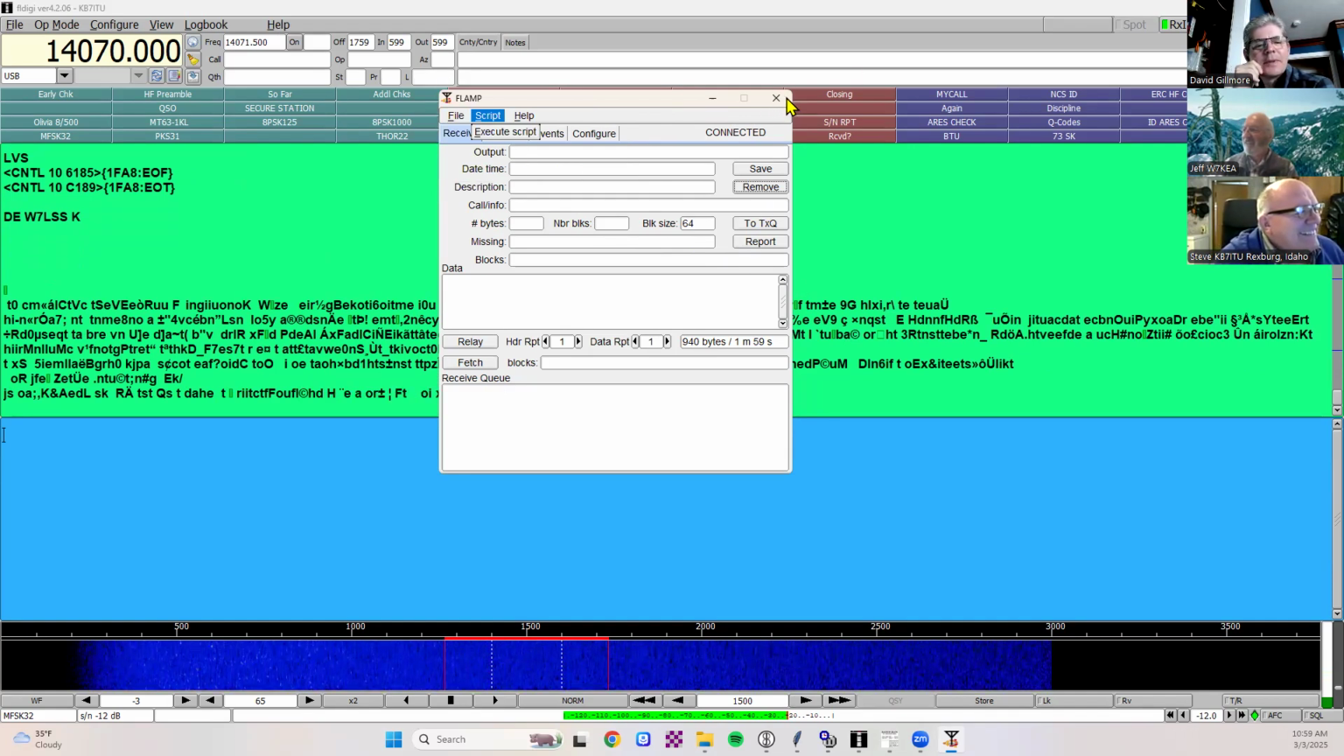So the application here, is this the same? FLAMP is the same. It's not the same software. Does this software have the same purpose as FL Message?